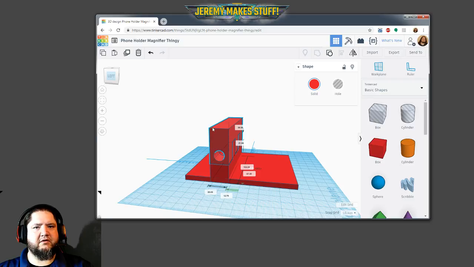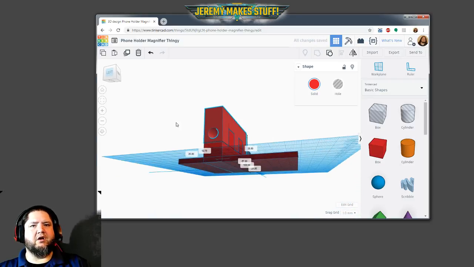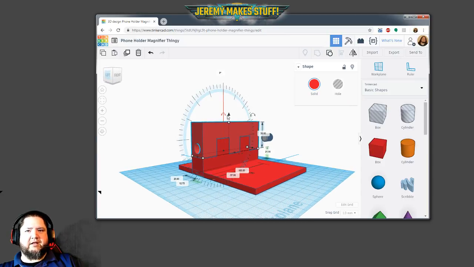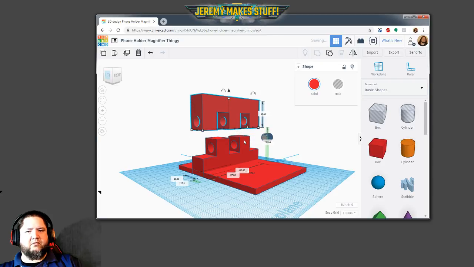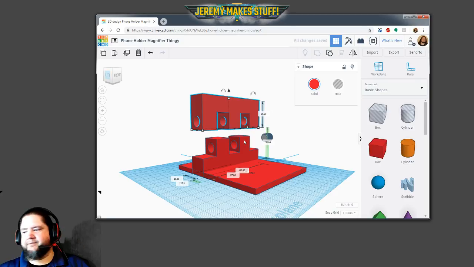Cool. Okay. So now though, it needs to round the edges so that the hinge, so the square pieces can actually move, right?